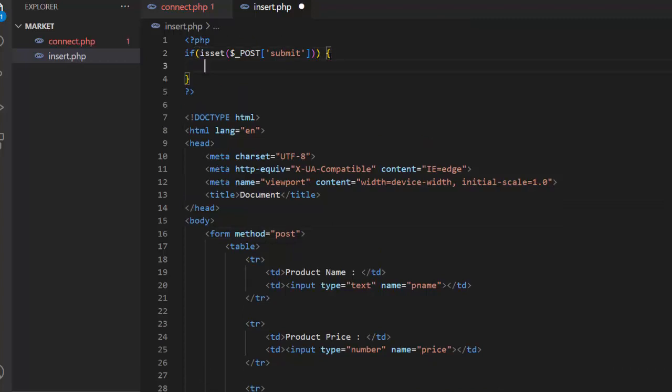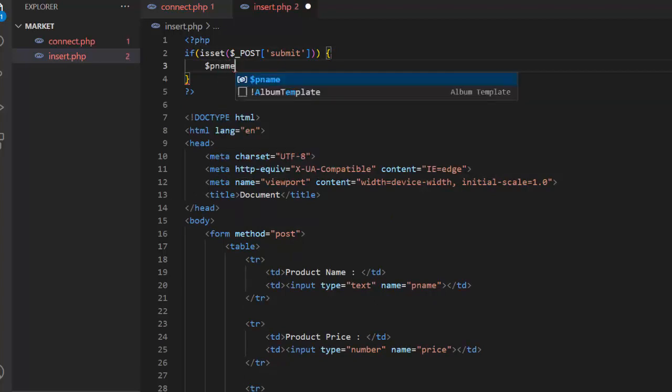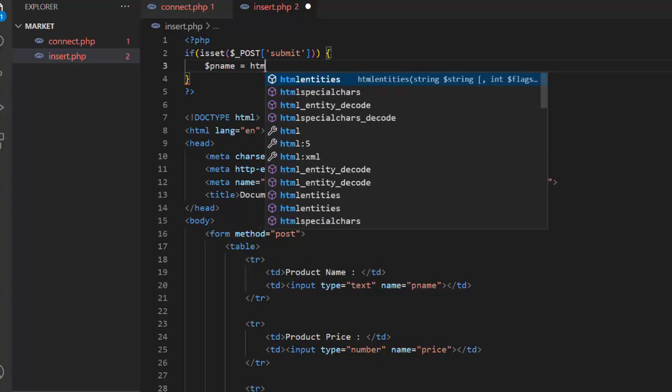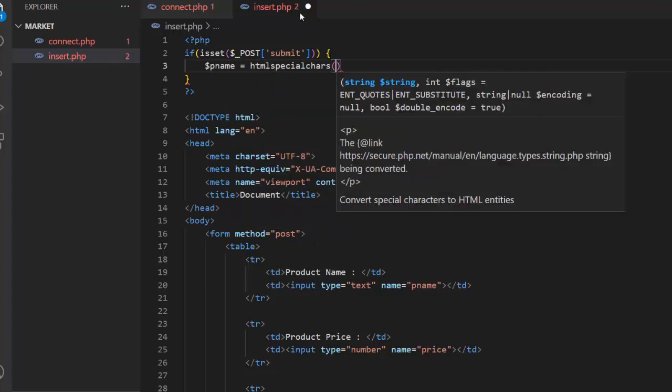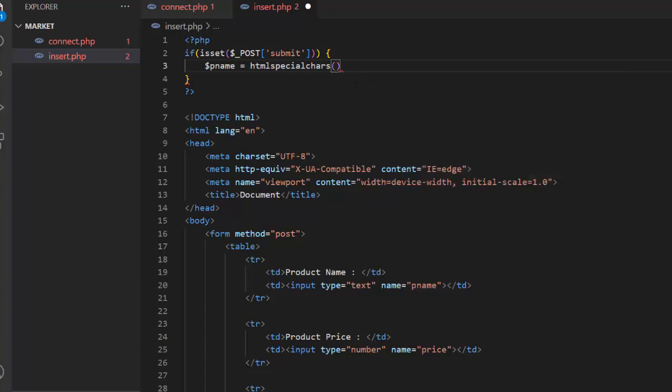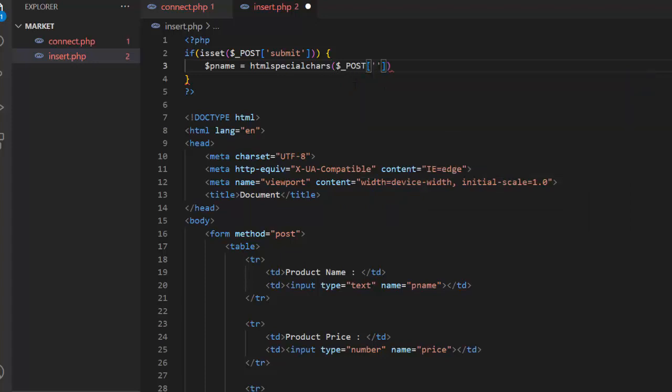So what I need to do now, I need to add p name equal, you should use this for HTML special characters. I have explained that before, to protect your input from XSS attack. And here I can add just post, and here p name, whatever inside name.